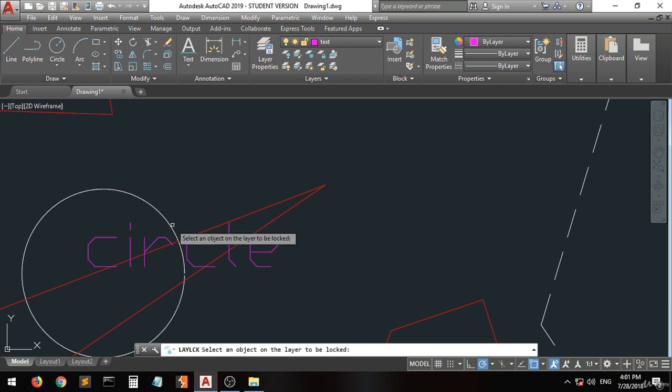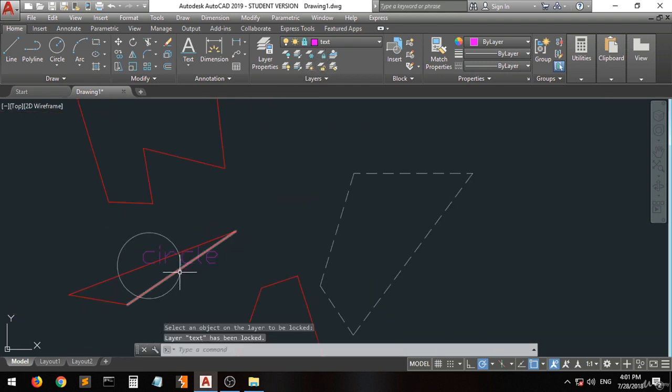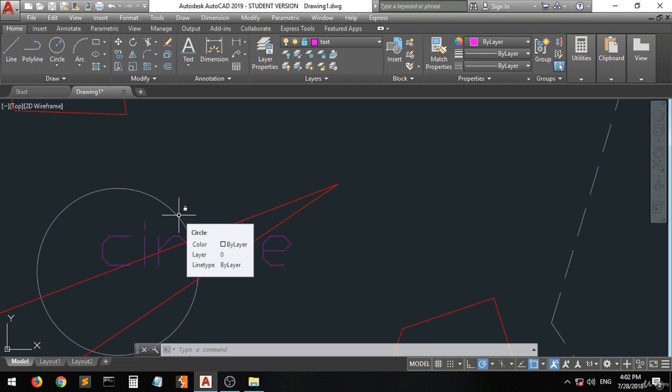I choose this object, and then choose this object, go to lock again, choose this object. As you can see, the transparency of the locked layers will be a little bit off. As you can see, this is locked and now this is locked. You can only work on the unlocked one.